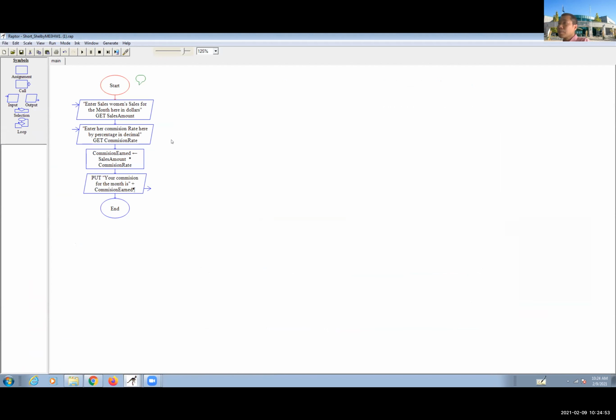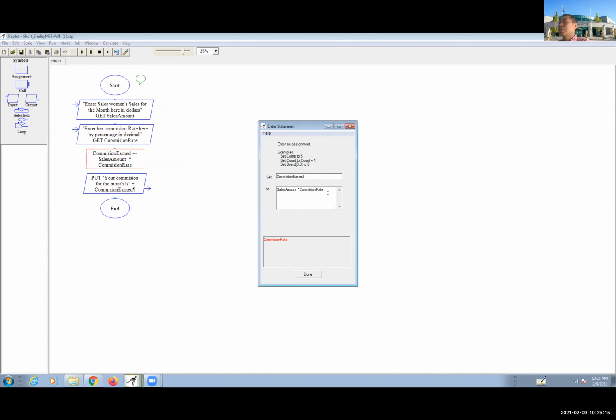It's up to you. And one thing about this one here, it is not correct, right? Because if you want to calculate the commission here, you have the sale amount times the commission rate, but you have to divide by 100 here because the commission rate is in percentage. So you have to divide by 100 here.